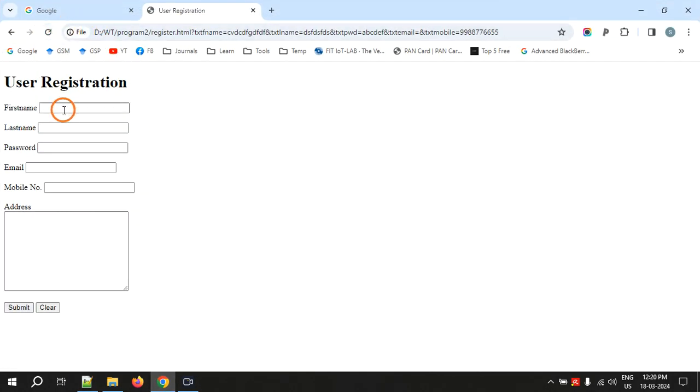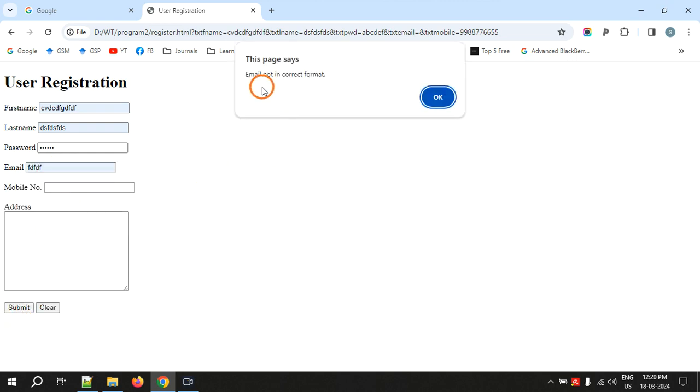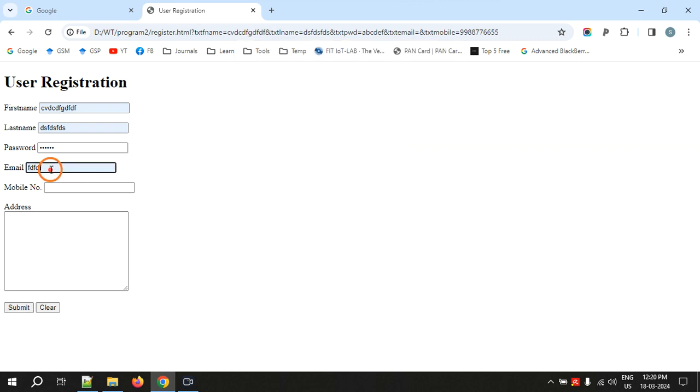So refresh. Let's give some first name, last name, password of 6 characters, and email. Let me give fdfdf and click submit. Now it's saying email not in correct format. Now let me give abc dot gmail.com.